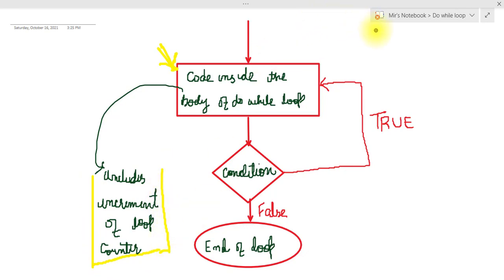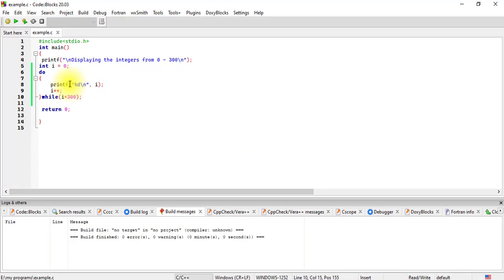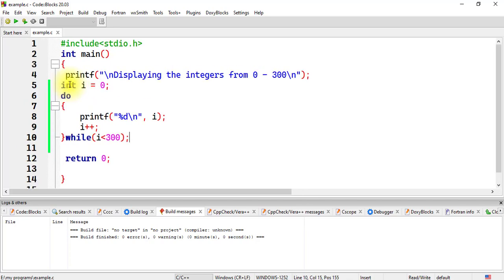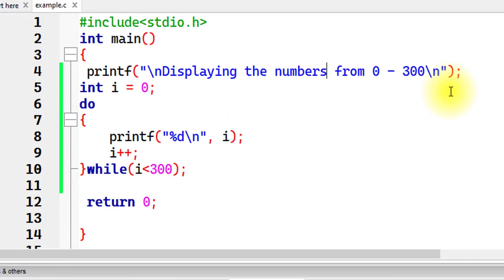So let's do a simple program to test this. Let me zoom in a bit. For example, we have a program to print the first 301 whole numbers, and we have the printf statement to display this message. Then we initialize the loop counter here outside the body of the do while loop. Then we have the do keyword, curly braces, our statement which is to print i, the increment of the loop counter. After that we have the condition.